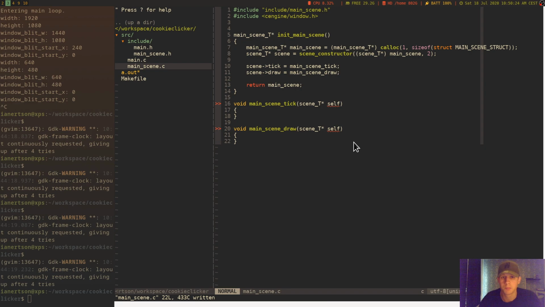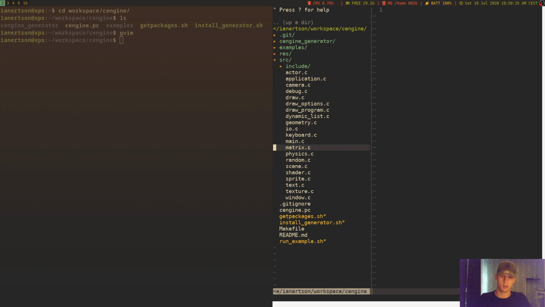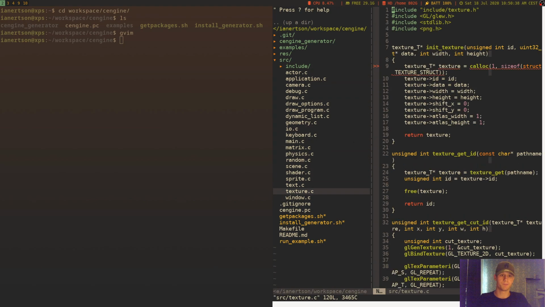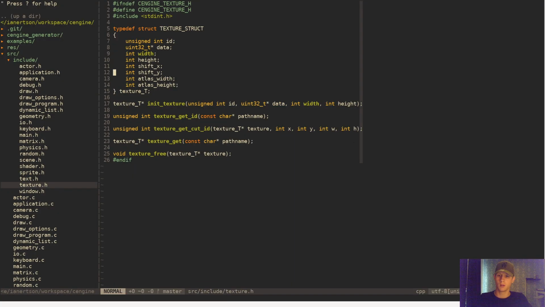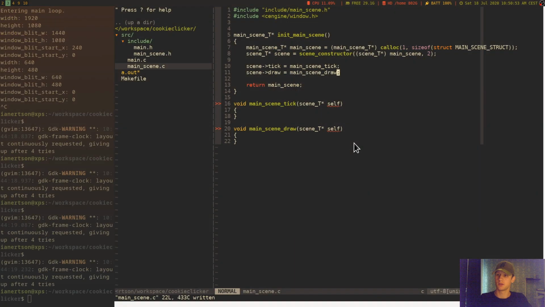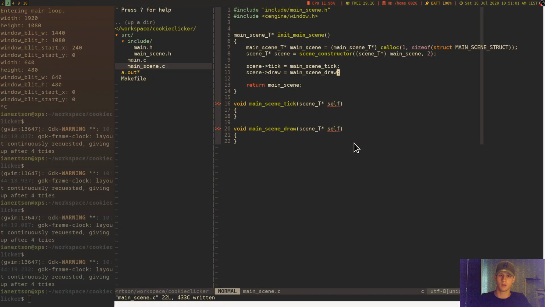And now we need to load this cookie texture somehow. I actually don't remember how to do it, but I think we can just look in my engine at texture.c, or maybe it's better to look in texture.h actually. Texture get. Yeah, I think this is the one we want to use. Texture get, so we can do get texture ID. I don't know, let's just load that.